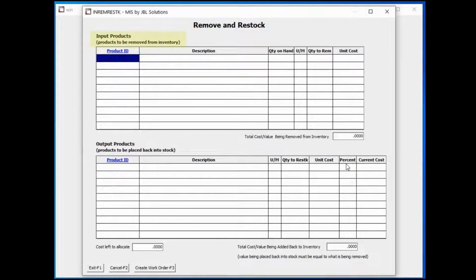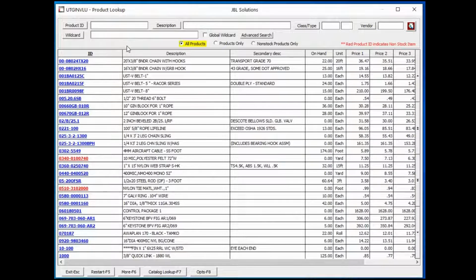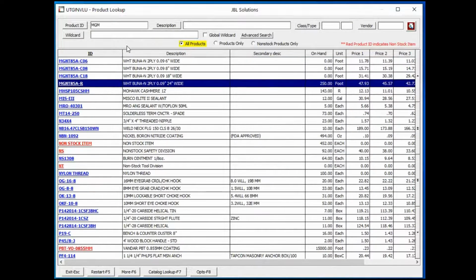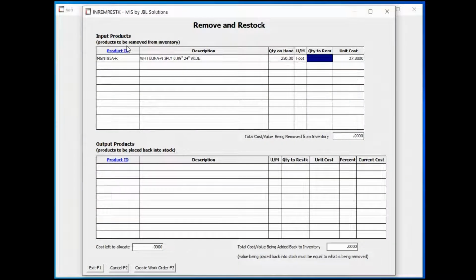The system will ask what your input product will be. This is the product you will be cutting from. I'm going to go ahead and access my product, and I will choose the product that is the roll material. At this point, I will then tell the system I'm going to remove or cut 10 feet from the roll material. Most, if not all of the time, you will only have one input product, which is the product you will be removing from inventory.